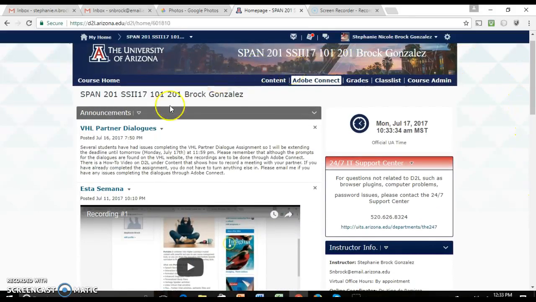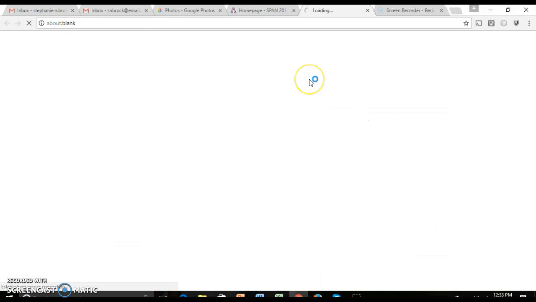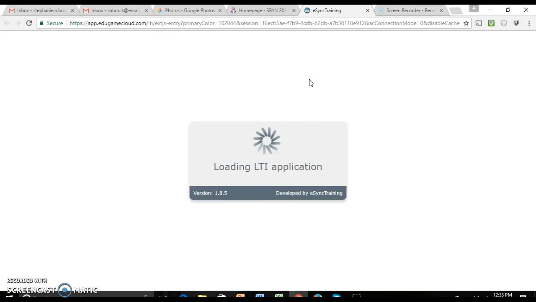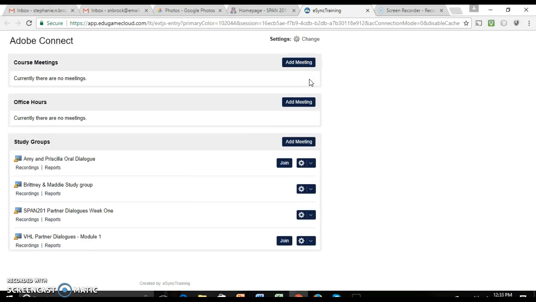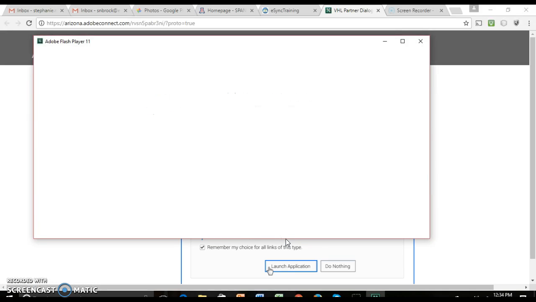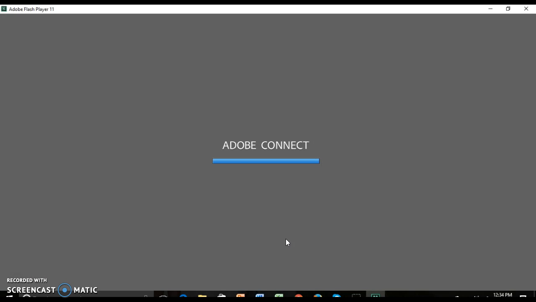Okay, so we'll go up to Adobe Connect, and this will take us to the Adobe Connect site, and here we have study groups. That's where you should be going for the dialogues, and we have here VHL Partner Dialogues Module 1. That's where you'll be doing your recordings and submitting them. So we'll go to Join, and just as there is one for Screencast-O-Matic, there is a how-to video on D2L about how to record a session in Adobe Connect.